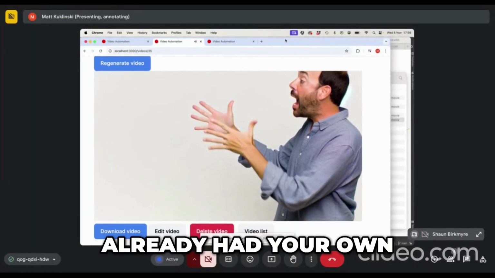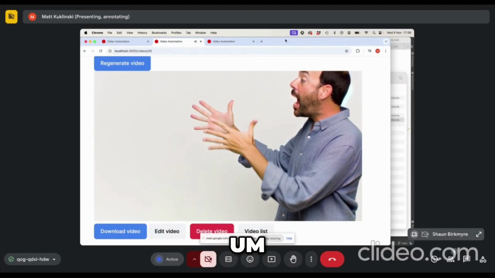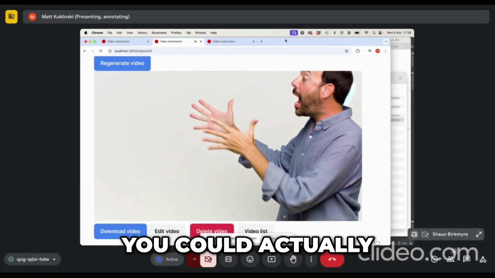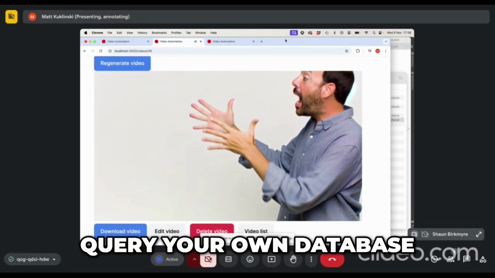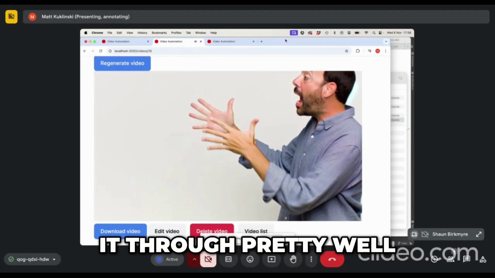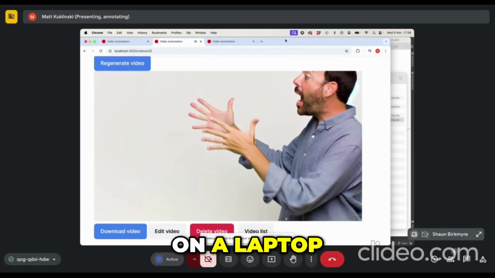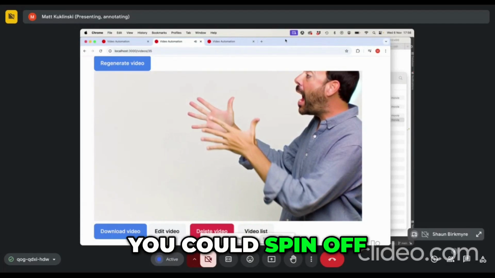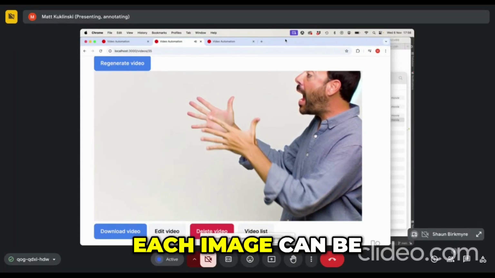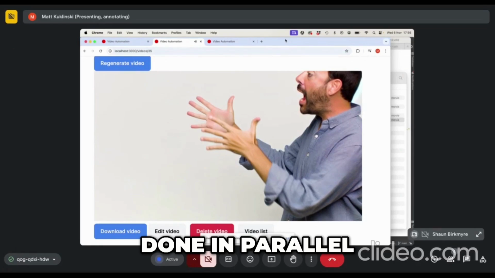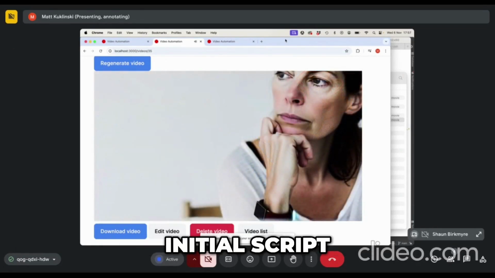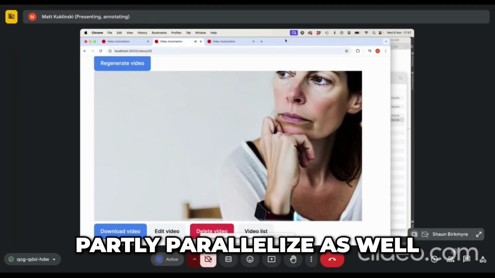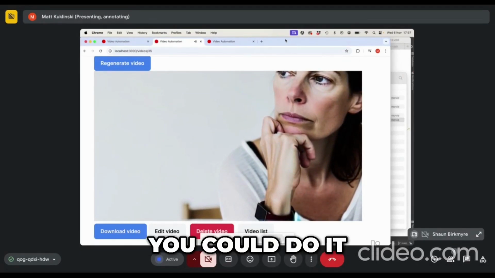I think if you already had your own database of, say, images, and let's say you were getting help information for your product or whatever, you could query your own database to pull that in. I think you can stitch it through pretty well. This is just running on a laptop. Most of these bits can be done in parallel. If you're really doing this for production, you could spin off and generate the images, and each image can be done in parallel. All the speech can be done in parallel once you've got the initial script, and then even the stitching together can be partly parallelized as well. So I think you could do it.